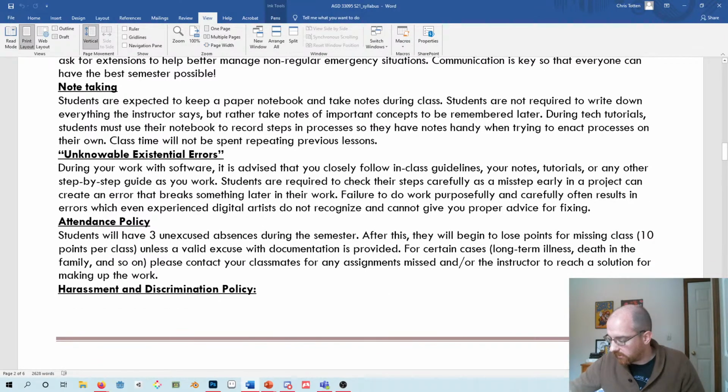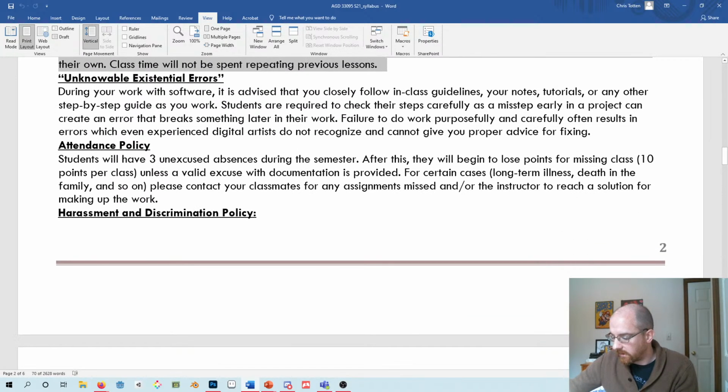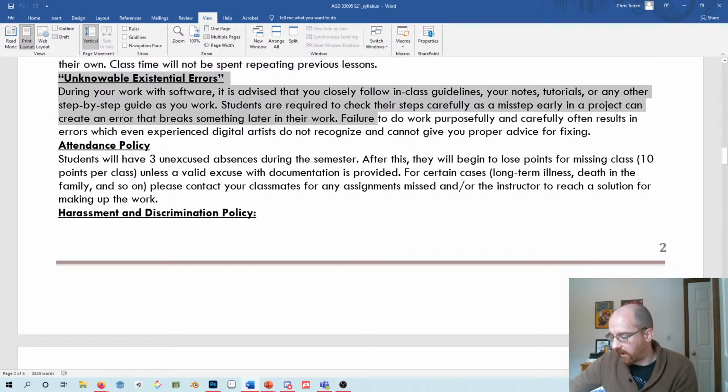Please take notes. Please take notes. I've also provided the slides for every lecture on Blackboard, but also please take notes. Sometimes you're going to run into errors where the instructor is going to scratch their head and be like, how did you do that? Just be ready for some of those.